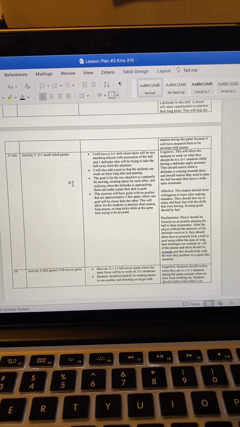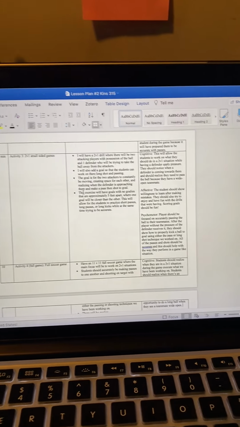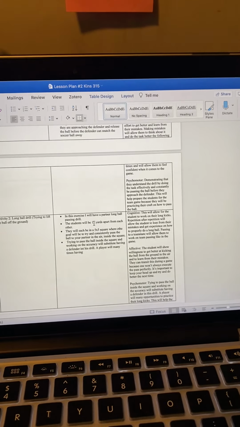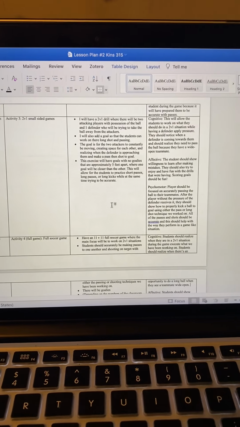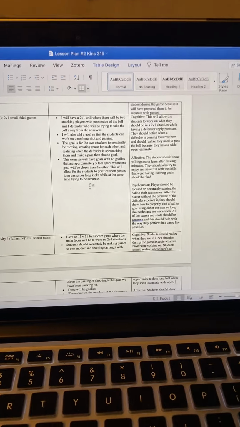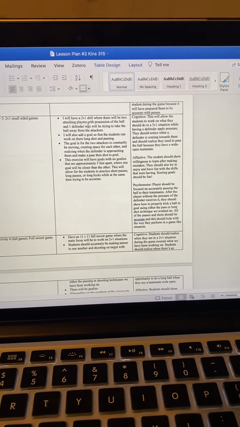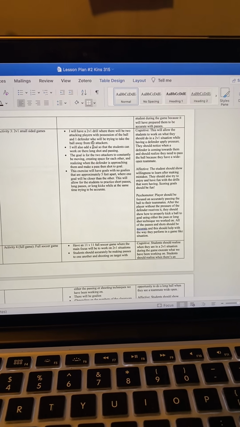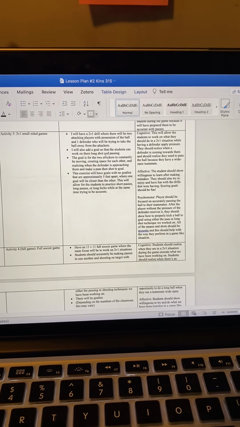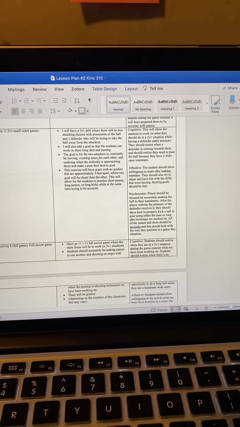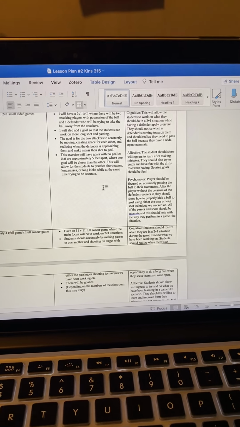And for the third activity, I will be doing a 2v1 small-sided game. So the first one was a 1v1, then we moved into practicing long balls. Now this one's a 2v1, slowly progressing. I will have a 2v1 drill where there will be two attacking players with possession of the ball and one defender who will be trying to take the ball away from the attackers. I will also add a goal so that the students can work on their long shot and passing. The goal is for the two attackers to constantly be moving, creating space.